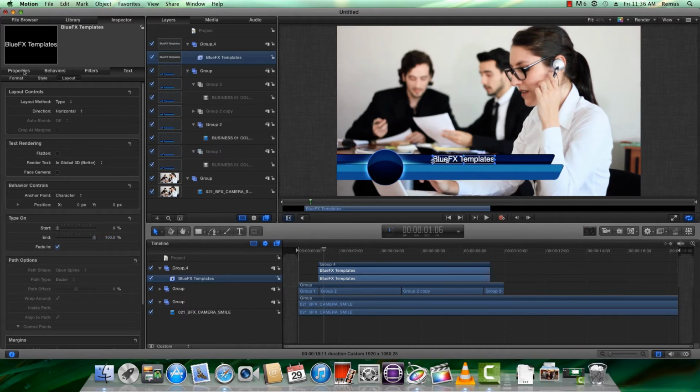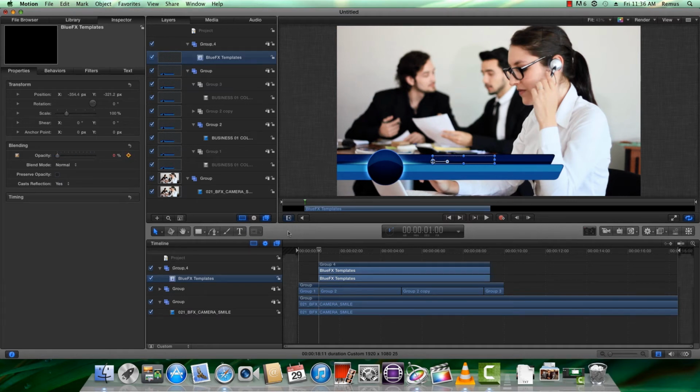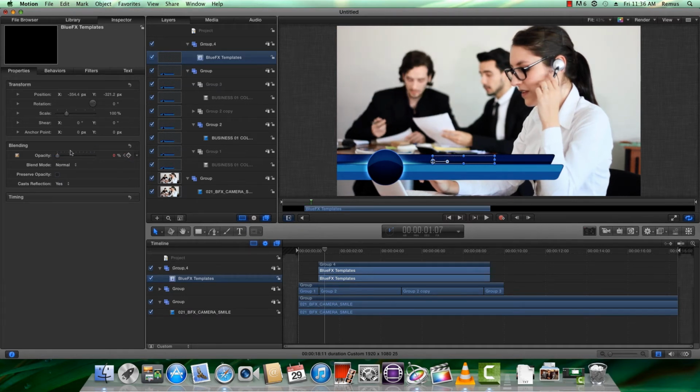We can also fade the text in by going to Properties, Opacity. Set the opacity to 0, click on the keyframe icon, move the time indicator a few frames, and bring the opacity back to 100. Then do the same for the ending.